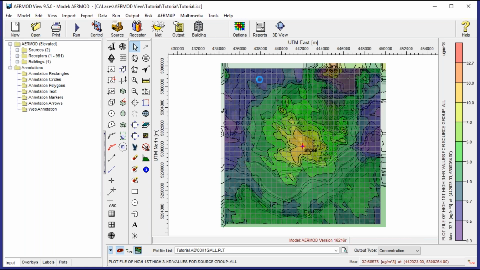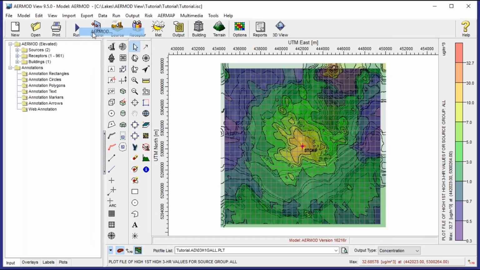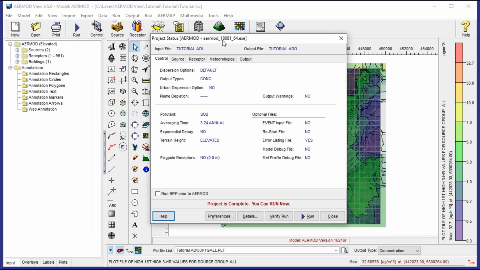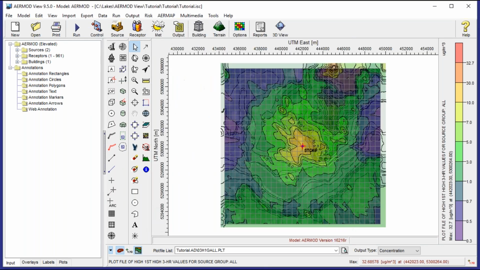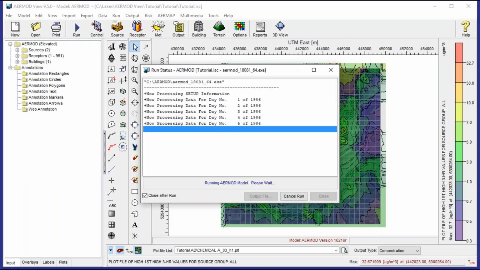Same with the terrain processor. I plugged in the new AERMAP executable. It's reading that AERMAP.exe from the location on my computer that I specified. So I can go ahead and rerun AERMAP here with the new executable and get the proper output from the new model executable. So I'm running my AERMOD 18081 underscore 64 executable when I perform my model run. We'll come back to this in just a second, as that's going to run in the background.